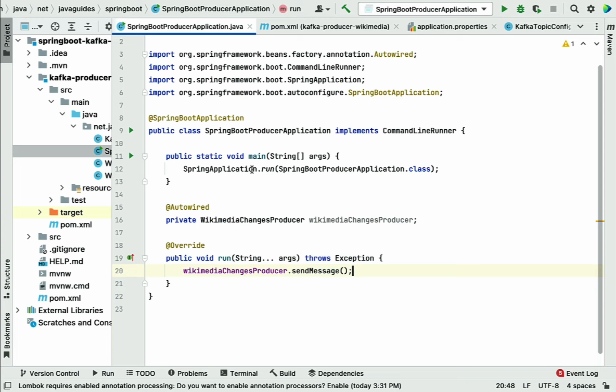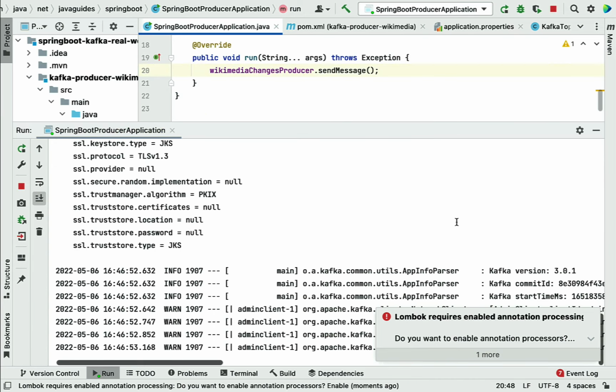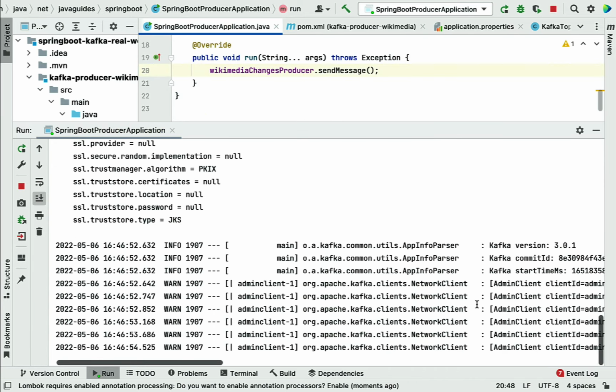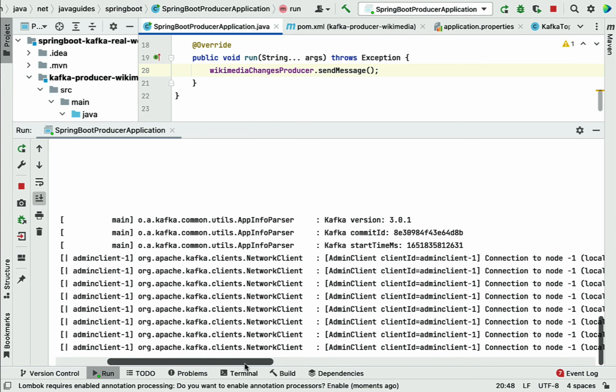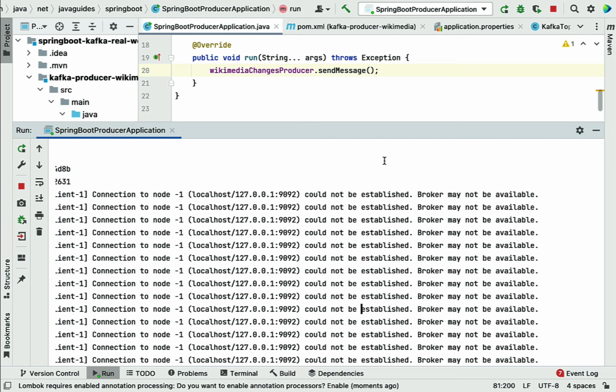So whenever we run this Spring Boot application by using this main entry point class, then this object will be instantiated, and then it will call its method, that is the sendMessage method. Now let's go and let's try it. So let's run the Spring Boot application and let's see how this producer works. Well, you can see in the console we haven't started the Kafka broker. If the Kafka broker is not running on a local machine, then you will get this kind of warning message.